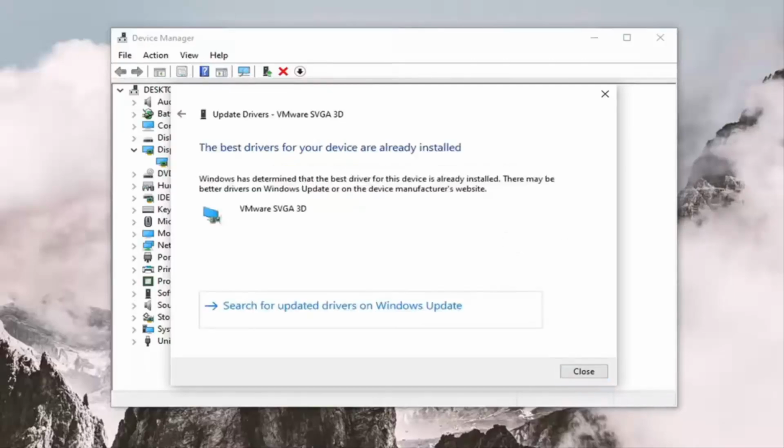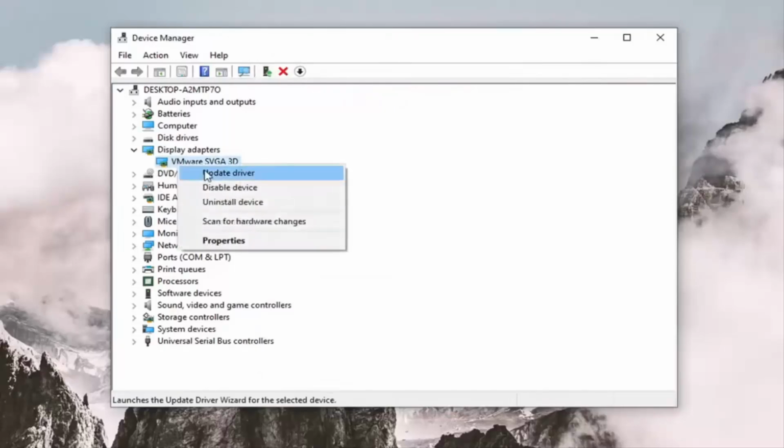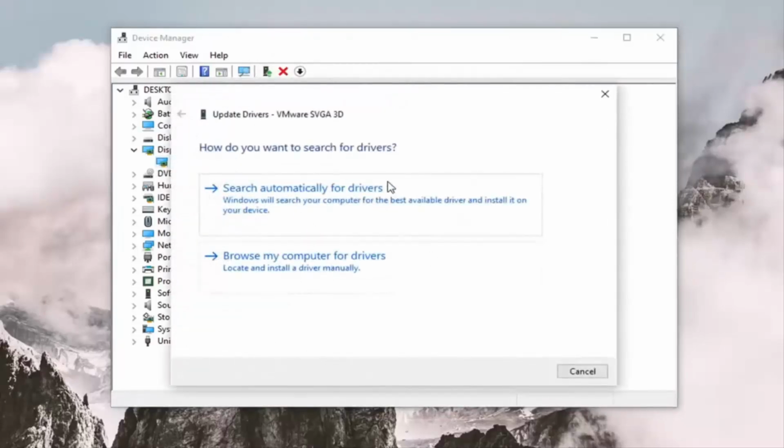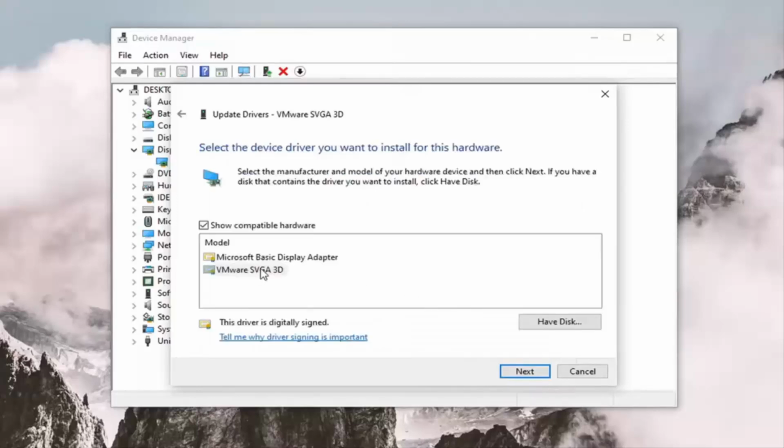And it might say the best driver for your device is already installed. Select close, and now we're going to go back into it and we're going to select update driver. And if it wasn't able to find anything, you want to now select browse my computer for drivers and then select let me pick from a list of available drivers on my computer.